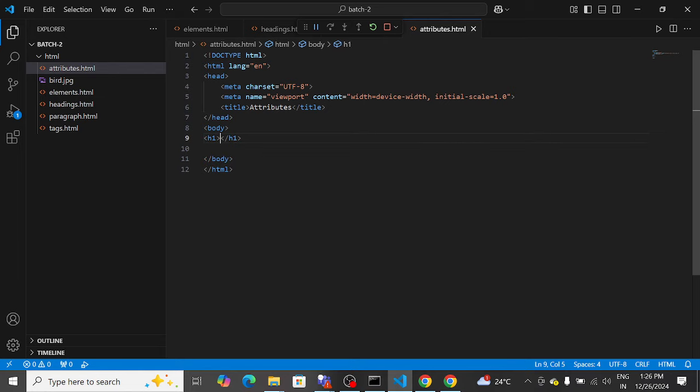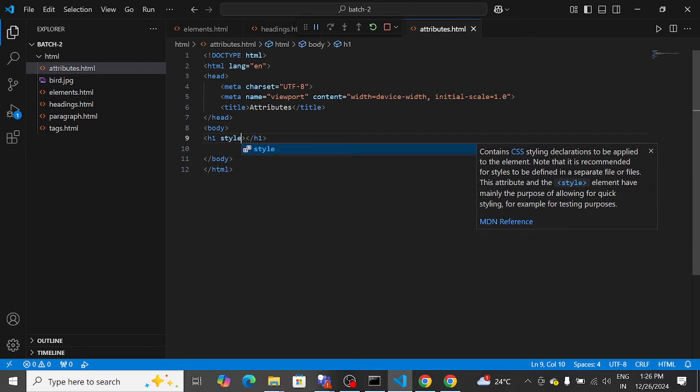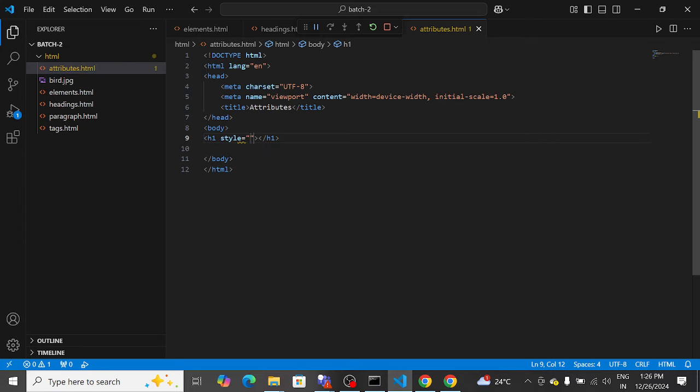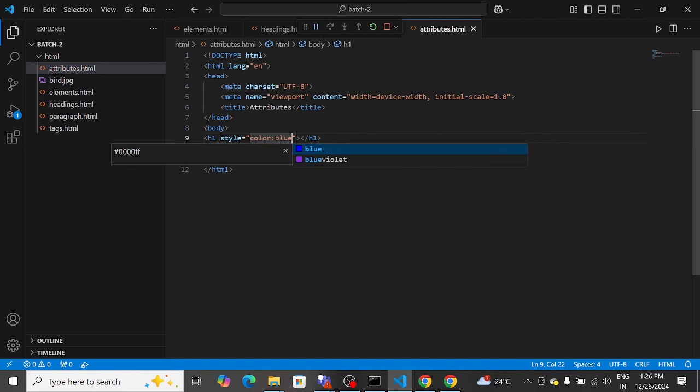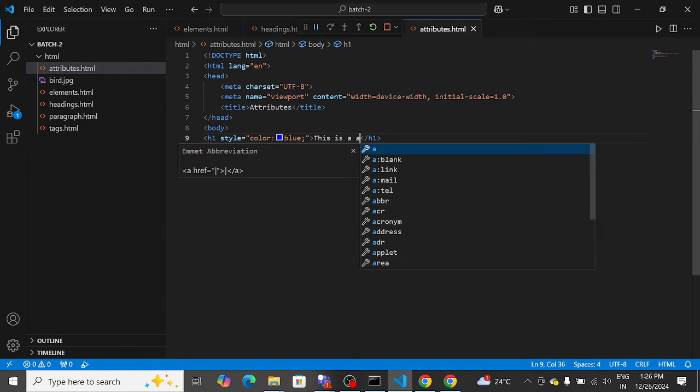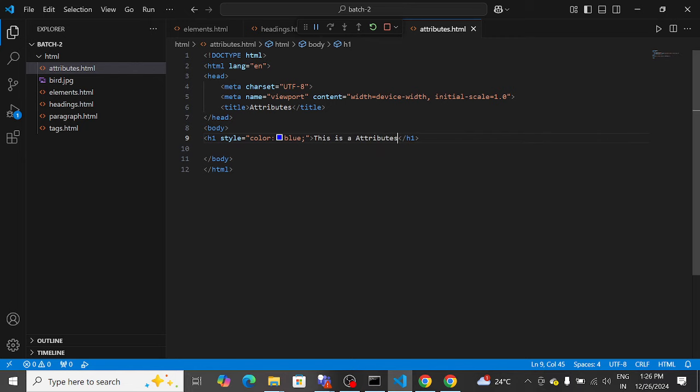So we have the opening tag and closing tag here. Inside the opening tag, I will use the style attribute here. The attribute we are separating, we need to give the value here, and we will assign the symbol that is equal to here. Okay, I will keep the one style. I will write here that is blue. So this is an attribute.